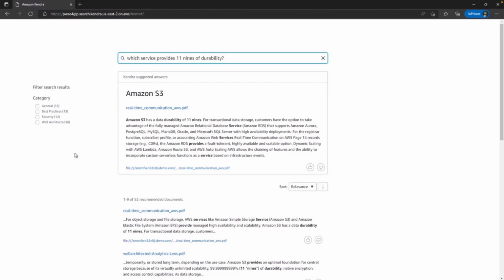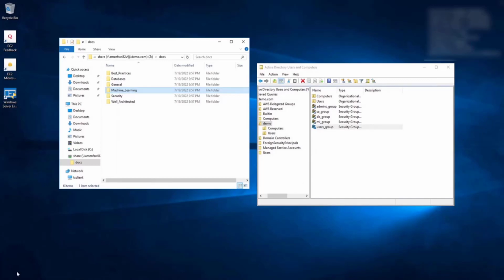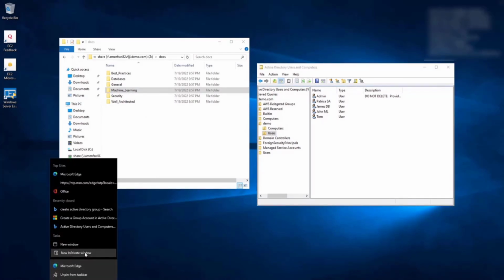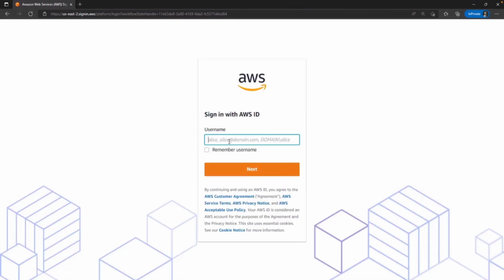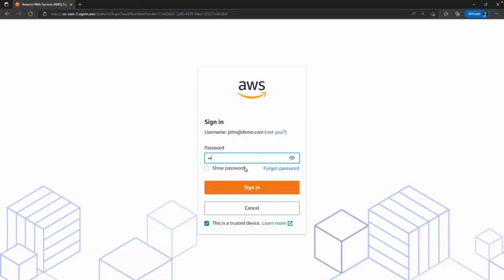Let's try another user in this and see what their results would look like for the same query. Let me close this browser, and now we will see how John, as a machine learning expert, will see the results. So open the new page. Let's go to the same experience URL. Now let's log in as John at demo.com and then press next. Let's also do password.